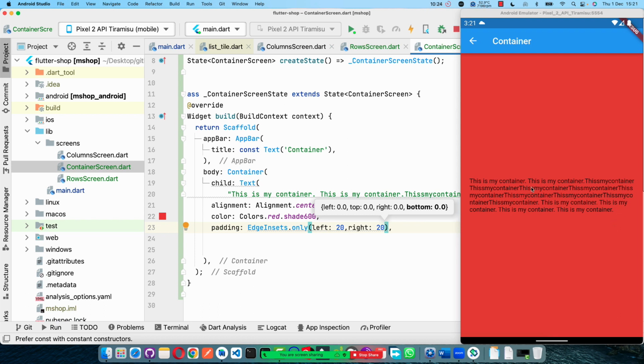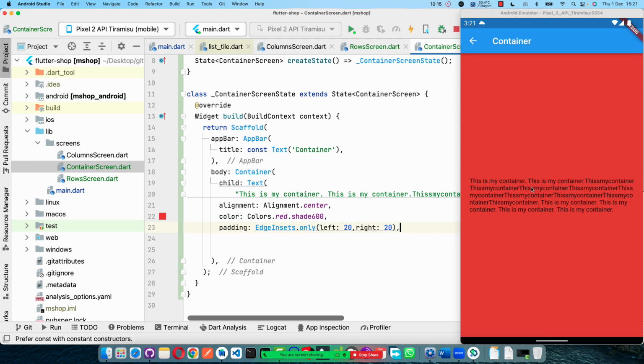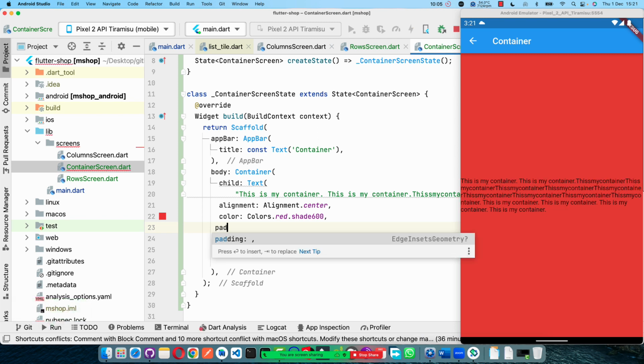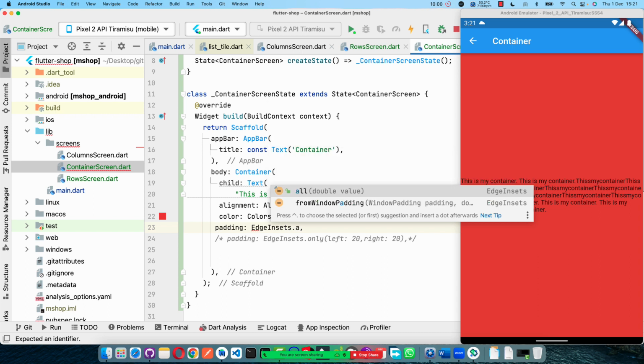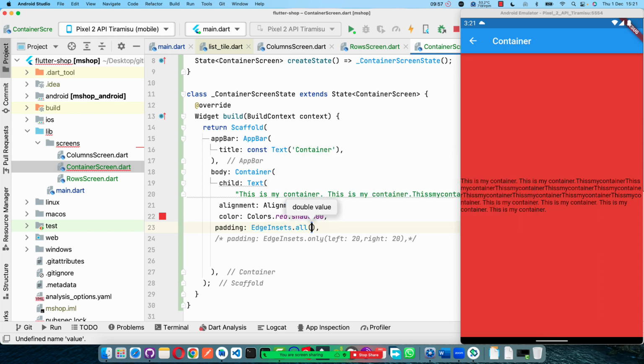You can as well specify on top and bottom. So that is what is meant by padding. So for edge insets, we have another way you can specify them. Let me comment this one and I show you another way. So I'll comment this, maybe you can look at it. So I'll go again and specify padding, I'm going to pass edge insets dot. So you have another one called all. With all, you will just put only one value to be implemented on the entire padding.